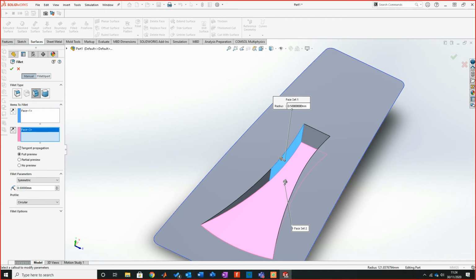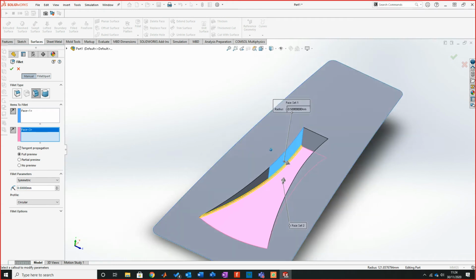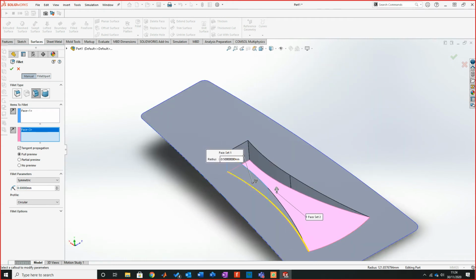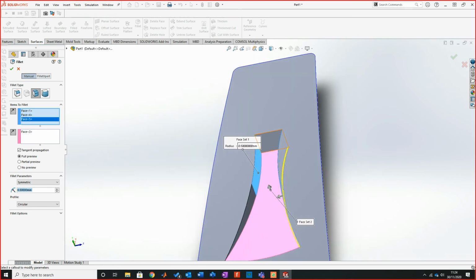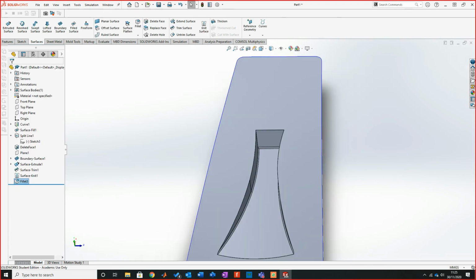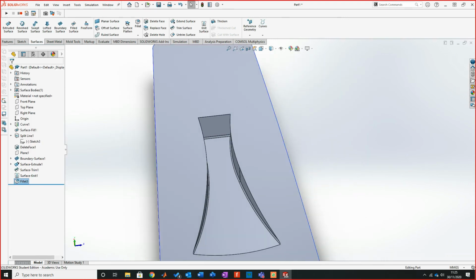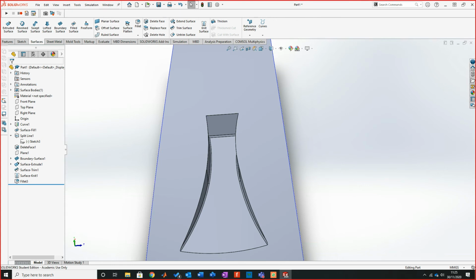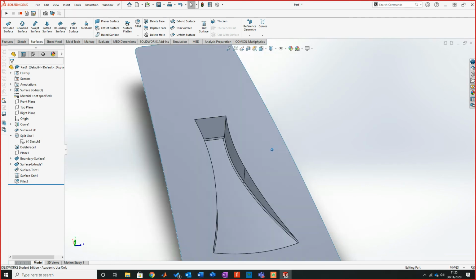Flip you over into there. And let's bring in this face, and this face, and this face, and this face. Is that going to do it? There we go, there we go. And I'll come back in again. And again, I'm only filleting it.